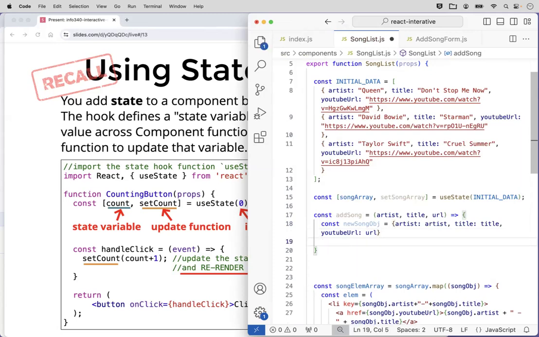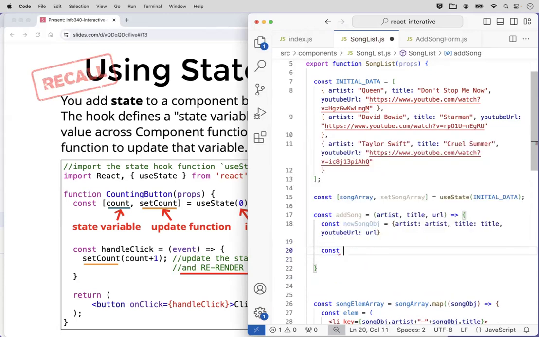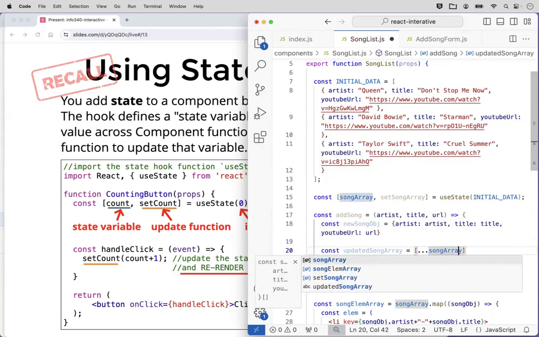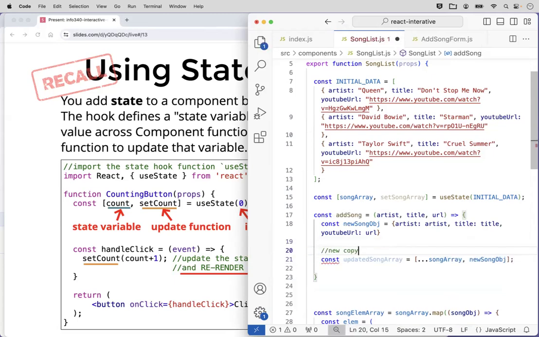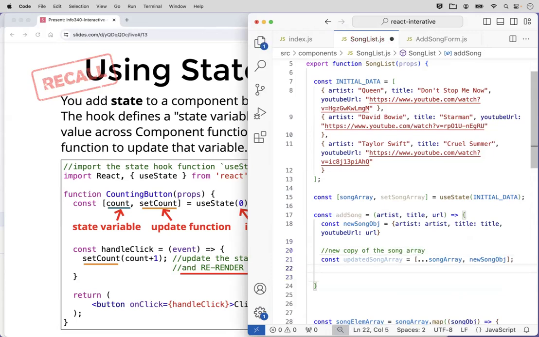I'm then going to create my updated version of my song array. So we call this the updated song array. It's going to be my old song array's elements, and I'm going to use my spreading operator plus my new song element, my new song object. So this creates basically a new copy of the song array. And with that new copy, I can then set that to become my state, right?